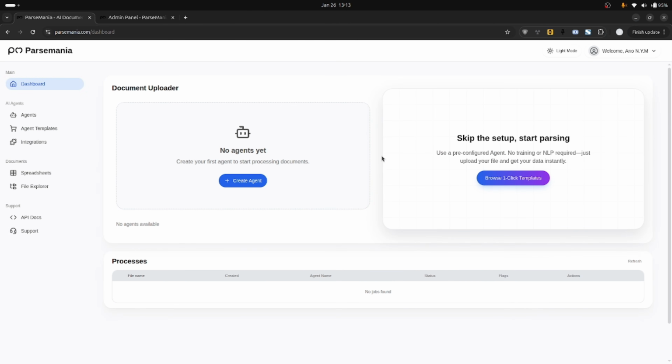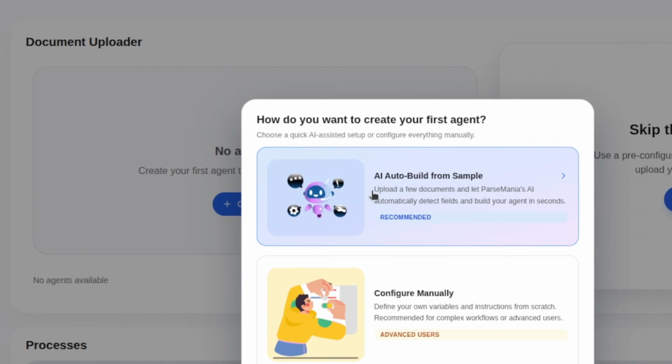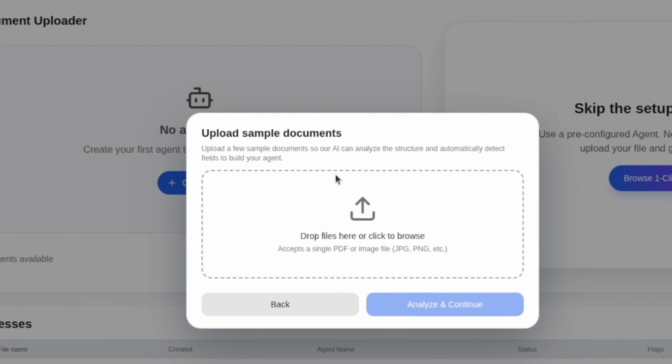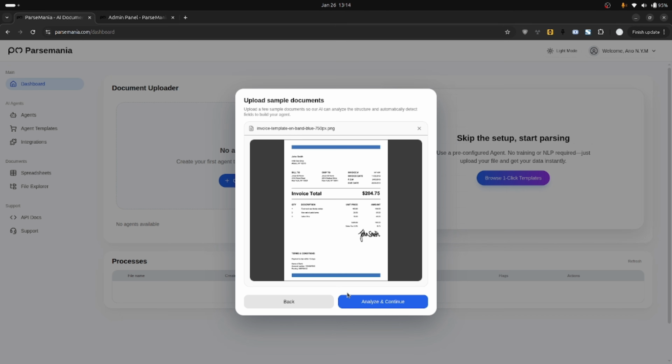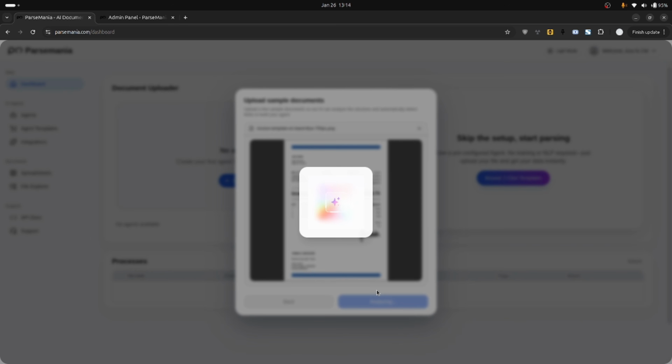Click the left button labeled Create Agent. You will see two options, AI Autobuild and Configure Manually. Click on the first option. This will use AI to build your agent based on a sample PDF or image that you provide. I am going to select a sample document and click Analyze and Continue.